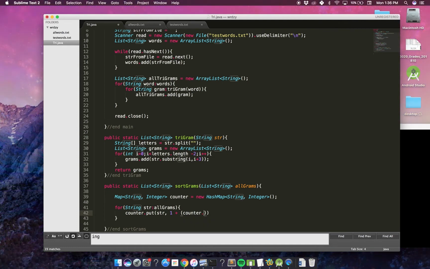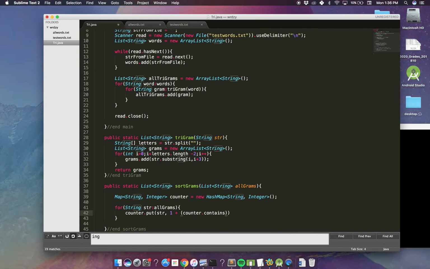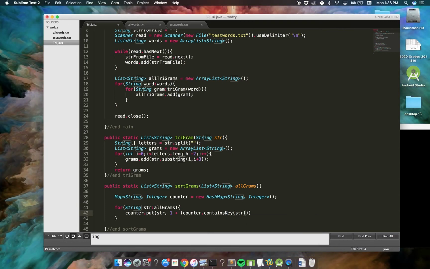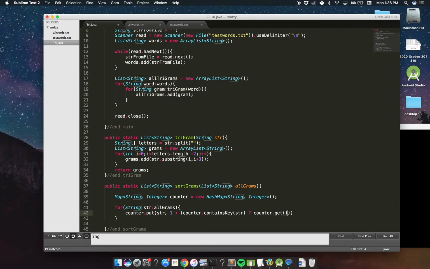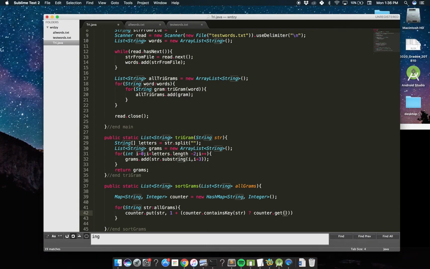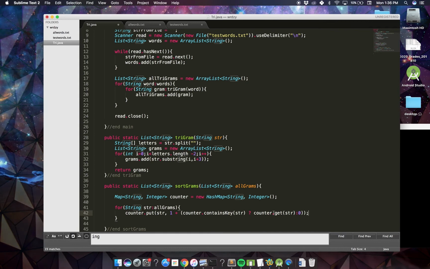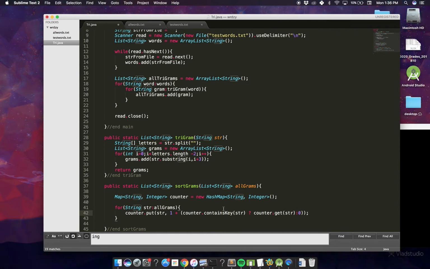Okay, so if the counter dot contains key, it contains that trigram, we're going to do counter dot get or 0. So this is just a conditional statement here. You can do this with an if statement as well.